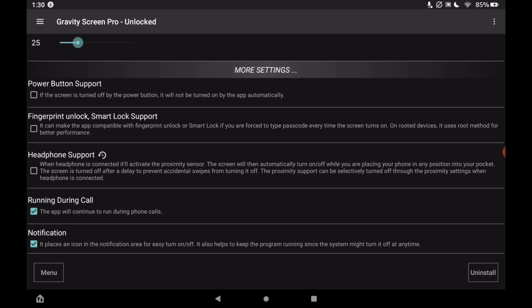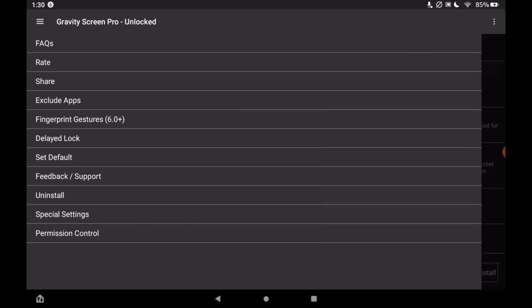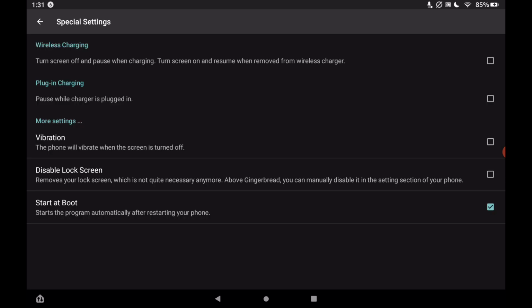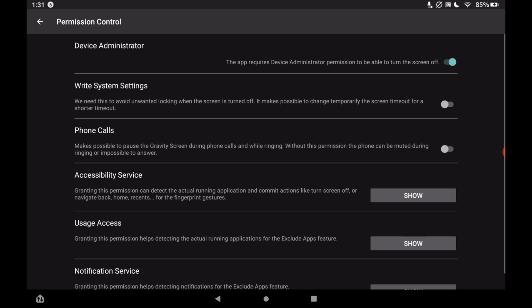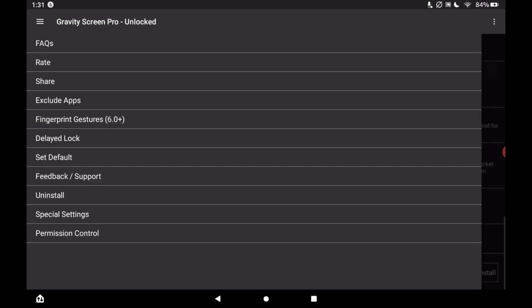All right, now at the bottom, the uninstall button is on the right hand side. So if you did want to uninstall this, you can just tap that and it's going to uninstall everything. On the left side is a menu. So let's tap on the menu at the bottom. And in here, you want to go to special settings. And we want to be sure that the last two options are checked. All right, so that's done. Let's go back. All right, now also in the permissions control, let's go into there. We just need to be sure that the top option is checked. All right, so we're basically done in the settings here.